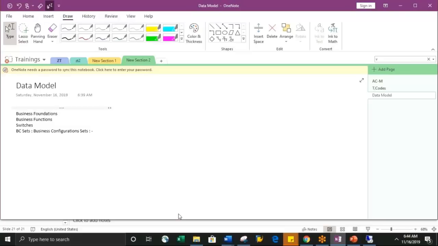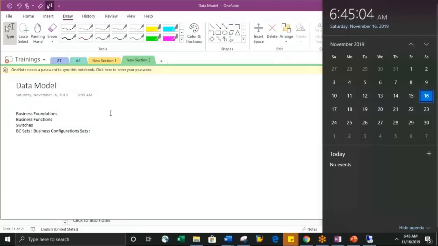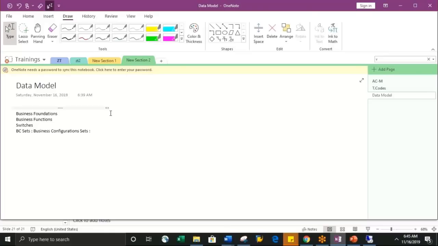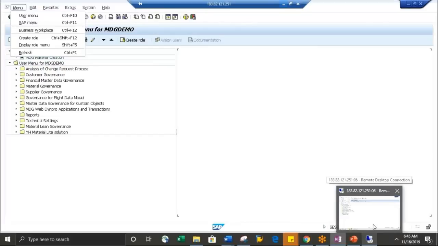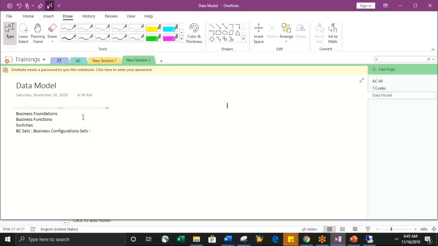Okay. And the BC sets? No idea. I hope we discussed this in the previous session, right? Business functions and BC sets. How do we activate them? People from the previous session? Because I don't remember that we discussed it. Karthik, it was not discussed. Okay, fine.